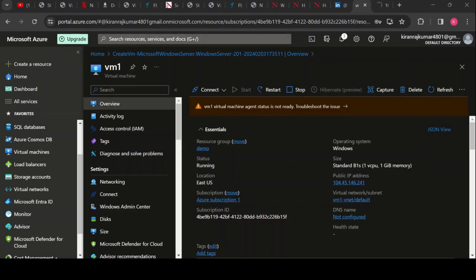Now we have to go to RDP. You have to type the address and say connect. And then it will definitely ask our credentials. So you have to write Kiran Raj Kumar and the credential ABC. Right. Okay. And then you have to click yes here.